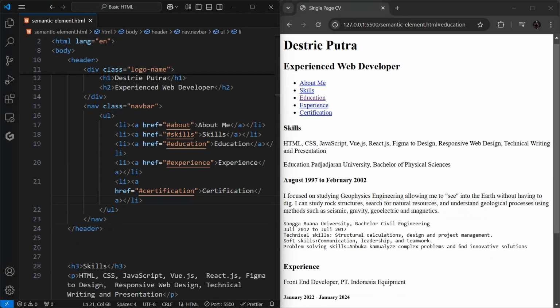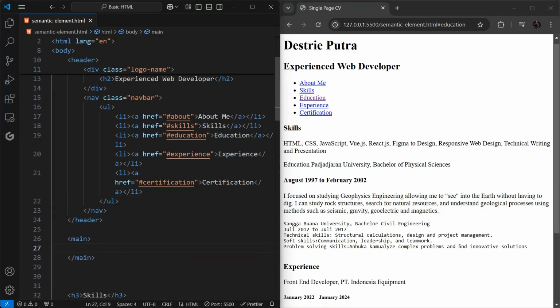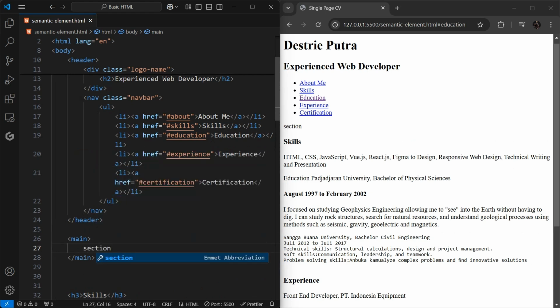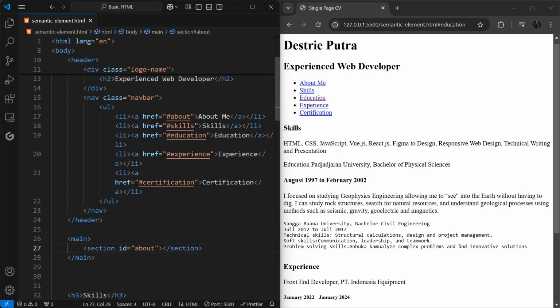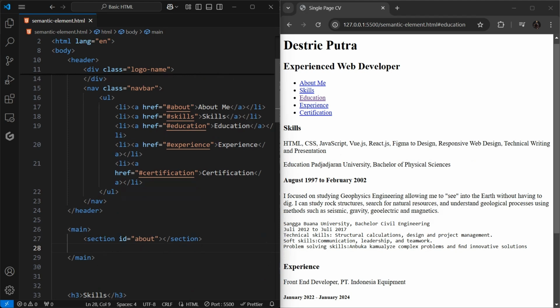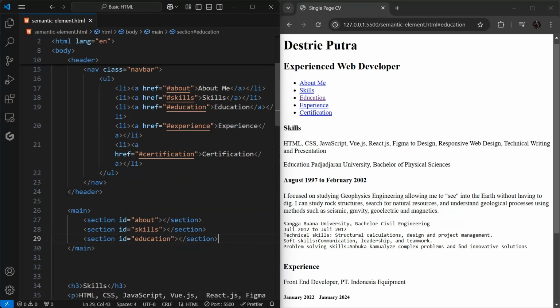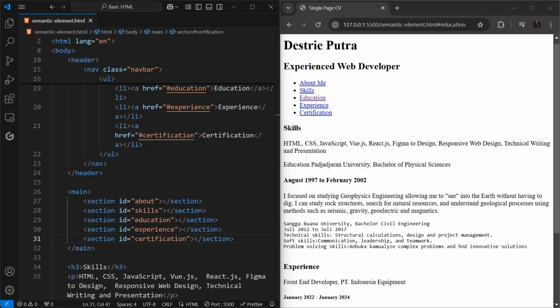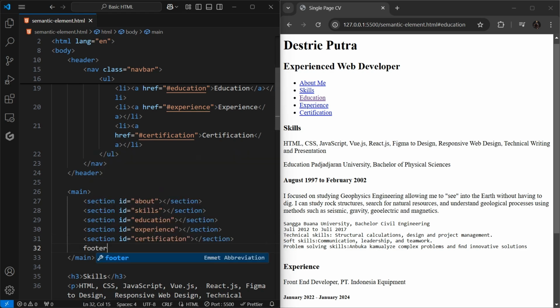Next, we'll create the main element. Inside the main element, we create separate sections for key information using section elements. Each section will have a unique ID attribute for easy identification and styling. We'll have a section with ID equals about for about me, a section with ID equals skills for skills, a section with ID equals education for education, a section with ID equals experience for experience, and a section with ID equals certifications for certifications. Finally, we'll add a footer element at the bottom.